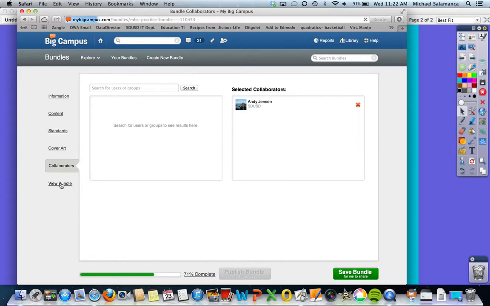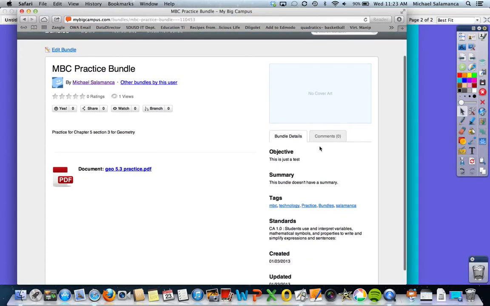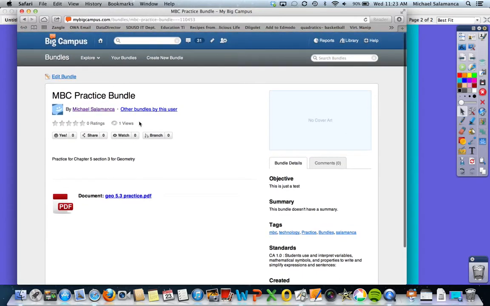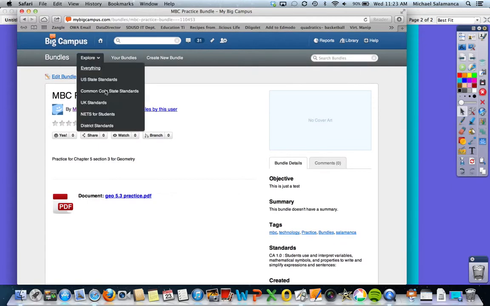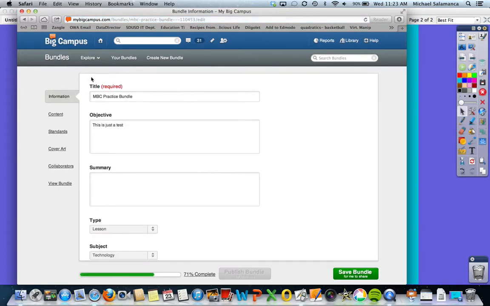Once we're done with that, we're going to click View Bundle, and this is what everyone else should see. If you notice on the right, there is no cover art. That's if we want to represent our bundle with a picture. We could see the objectives. We could also see comments if people make them. Once you're here, if you wanted to make an adjustment or edit, on the top portion of the screen you should see a link for Edit Bundle. Doing that will bring you back to this page so you can make any adjustments.